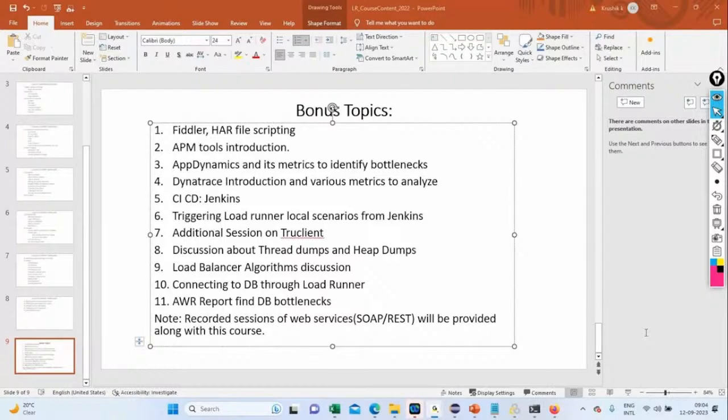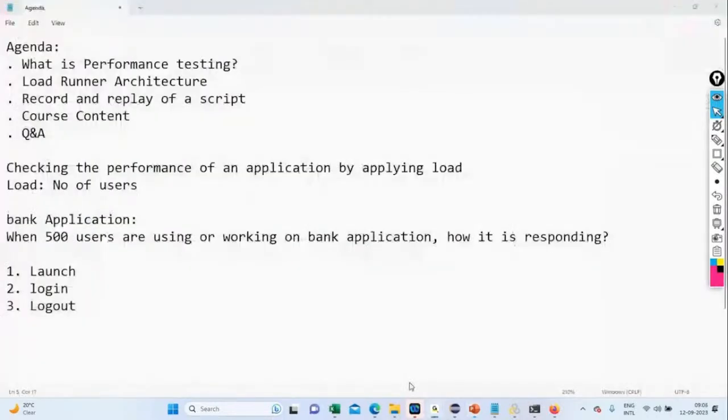Like what are the interview questions from Java? Like what is JVM architecture, what is the garbage collection mechanism, garbage collection concepts and algorithms. So that will be there.